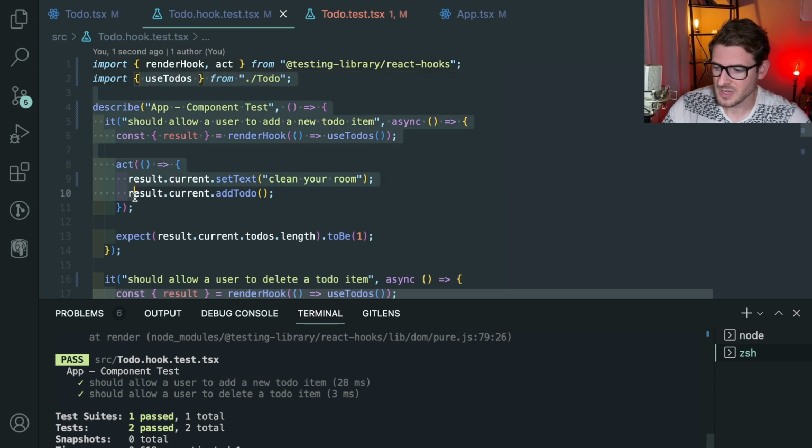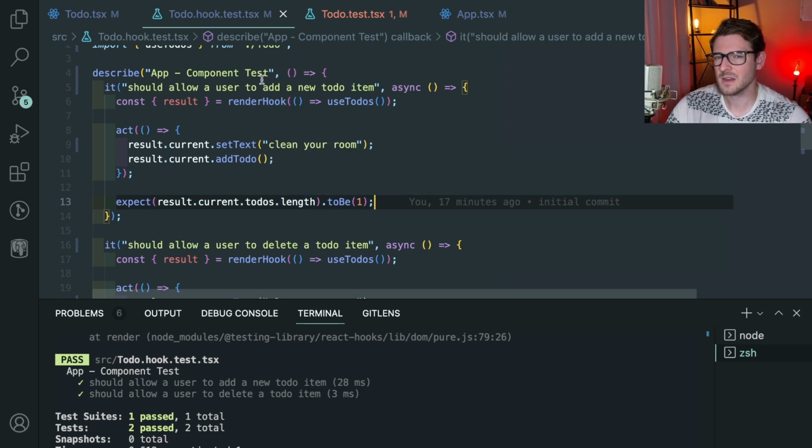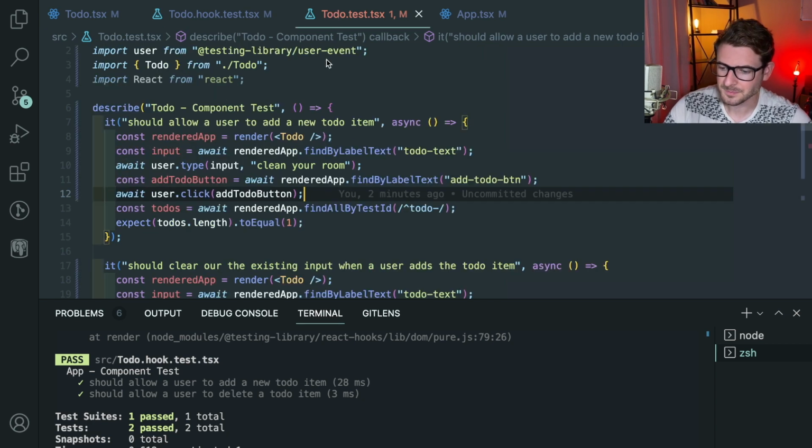But if you look at this test, this is basically the exact same test. Should allow a user to add a new to-do item. But you'll see that we actually test the functions on the hook itself. So we say result.current.setText('clean your room'), result.current.addToDo, and then we verify that after you run this code, the to-do's length is equal to 1. It's a different approach, and honestly this is probably the approach I would take because it seems like more of a real unit test.